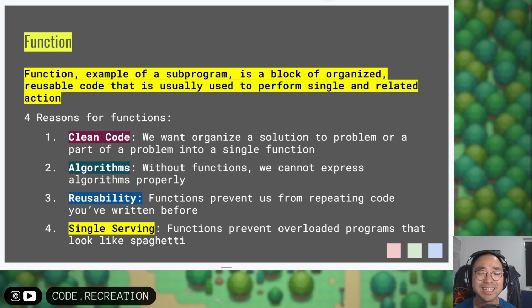And lastly, it should be single serving. A function shouldn't solve multiple requirements, but rather a single requirement. That will make our life easier when testing and making sure that all of our requirements are solved.